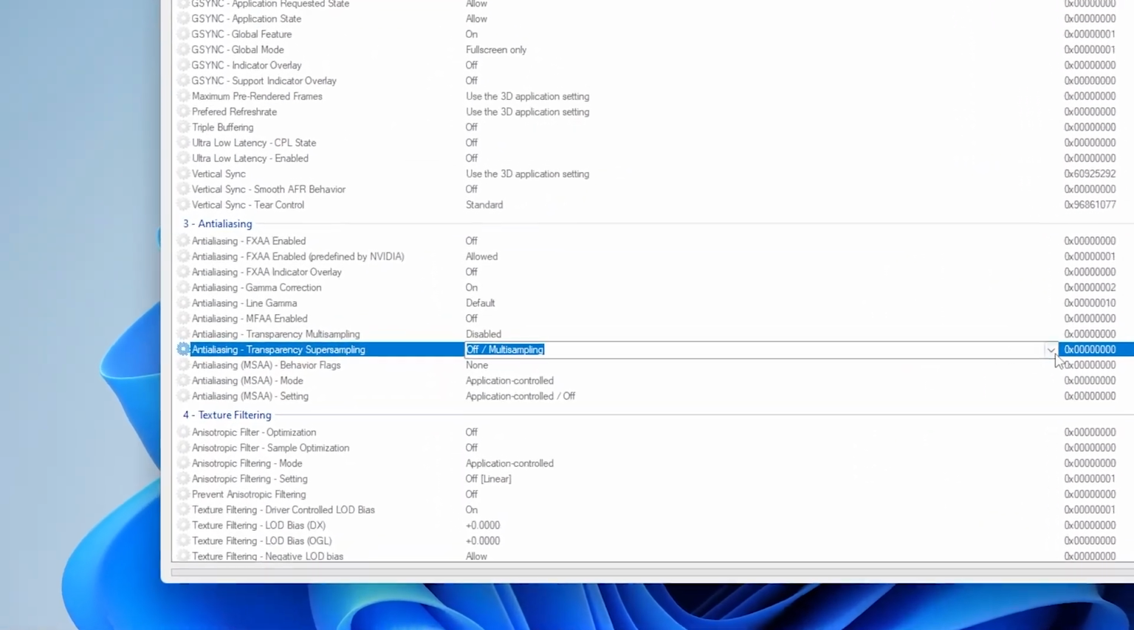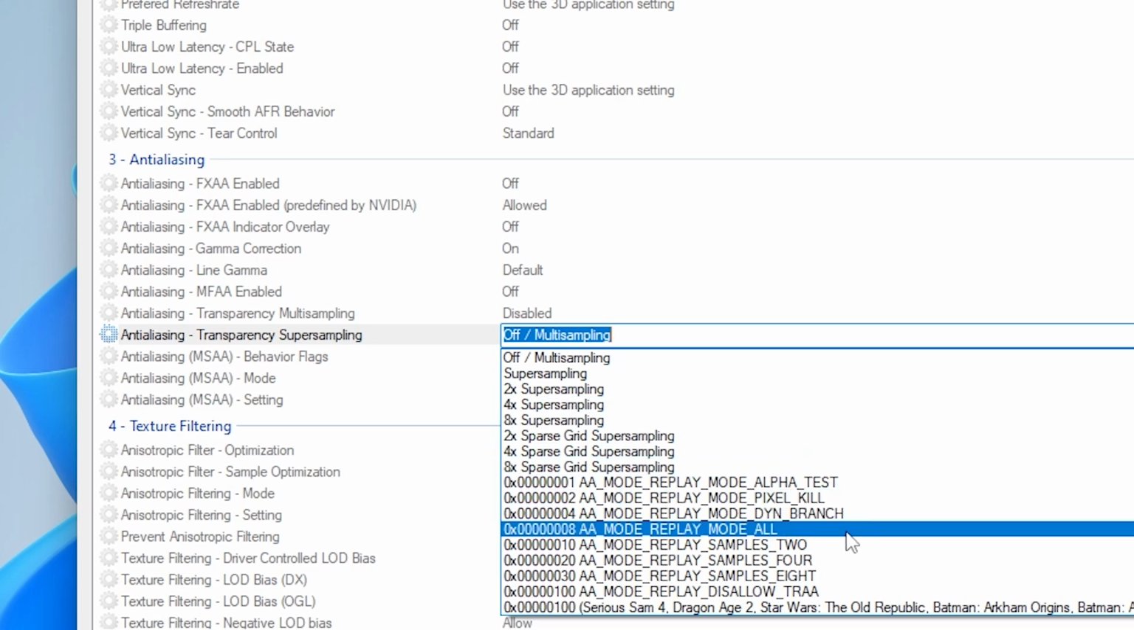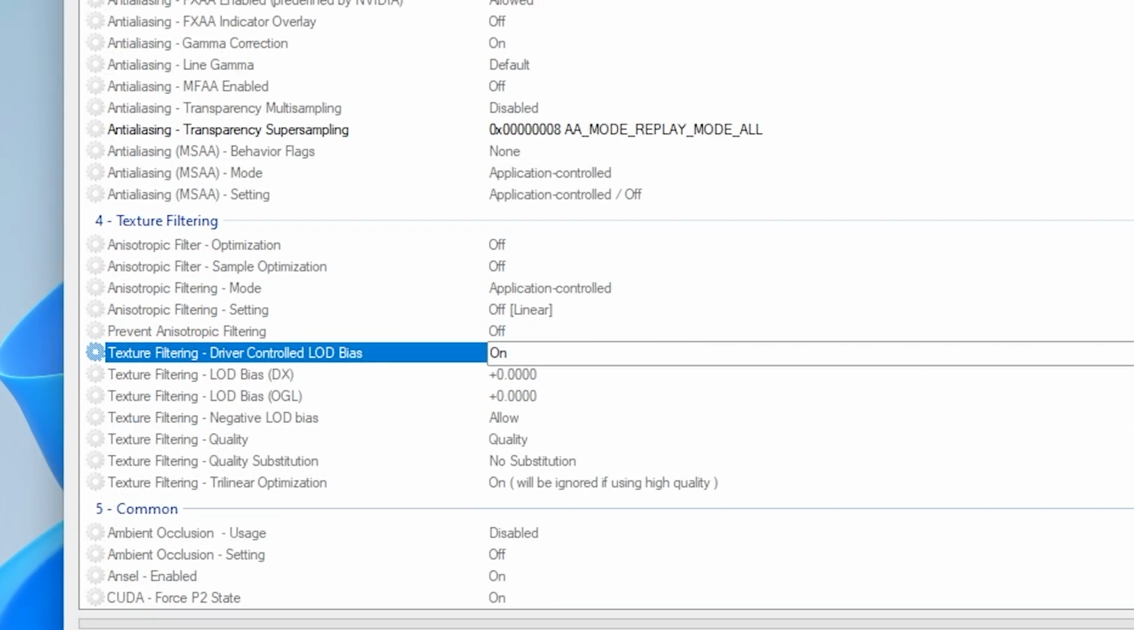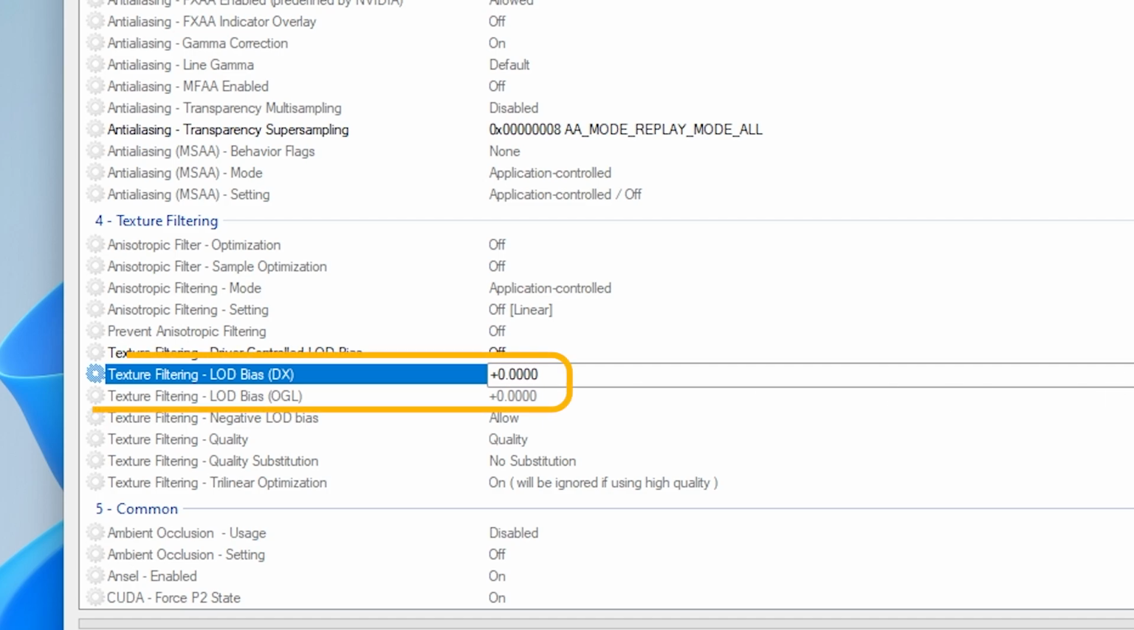Go under the third section called Anti-Aliasing and change this setting to this one that ends with Replay Mode All. Next, under section 4, which is texture filtering, turn this setting off and change these two to +3.